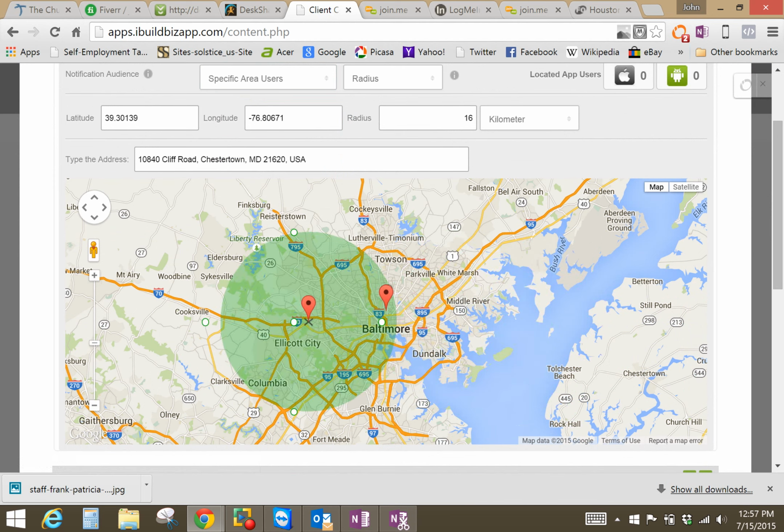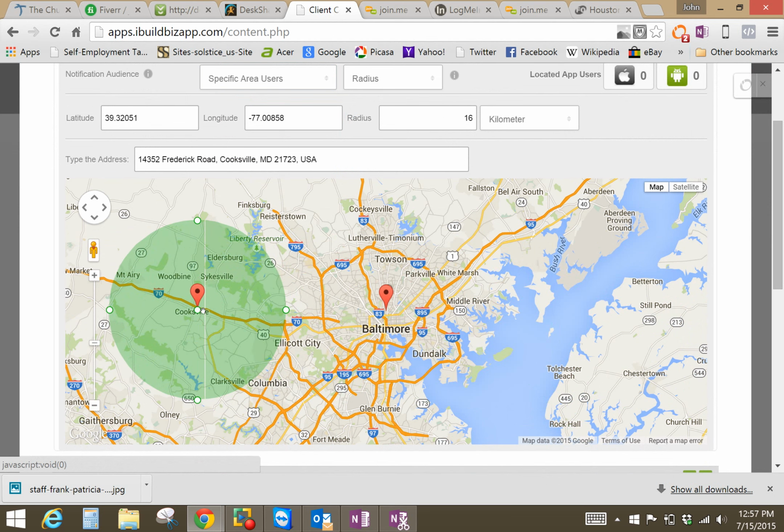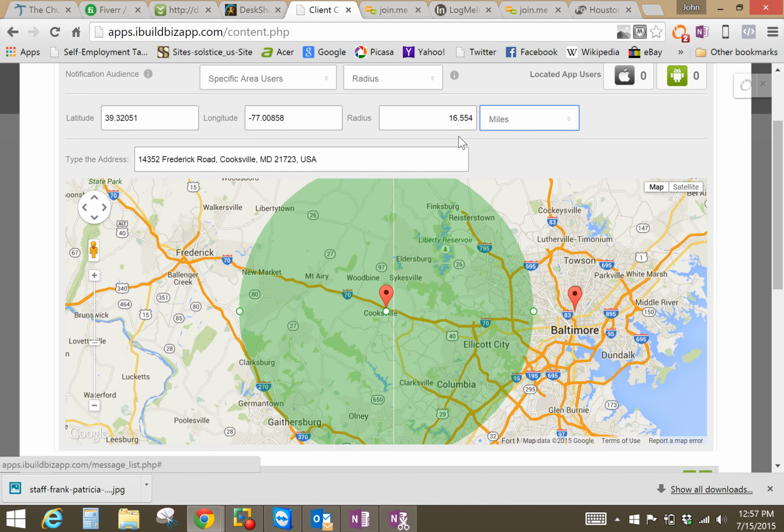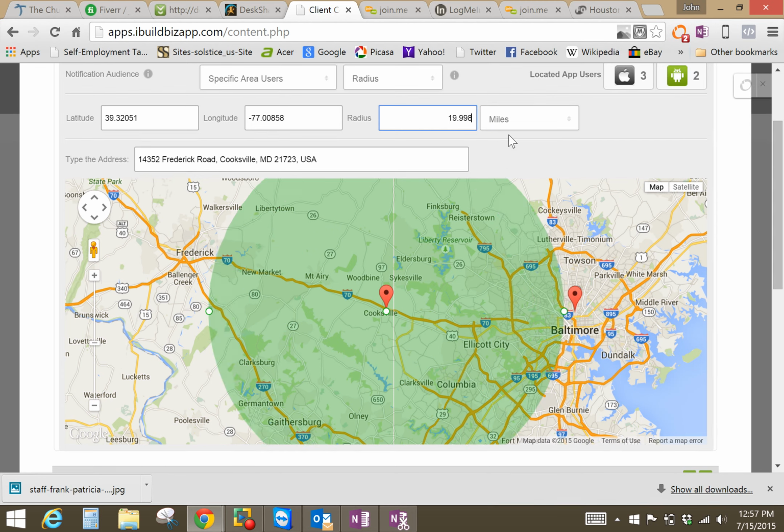A good example of this is, let's say you're holding an event in a specific area, and so you can have it sent to just those mobile app users. You can shrink it down, or you can make it big just by dragging and dropping. You also have the ability to customize it using the actual radius. I'll click here, go to miles, and then you can type in a number, click enter, and it automatically updates it here.